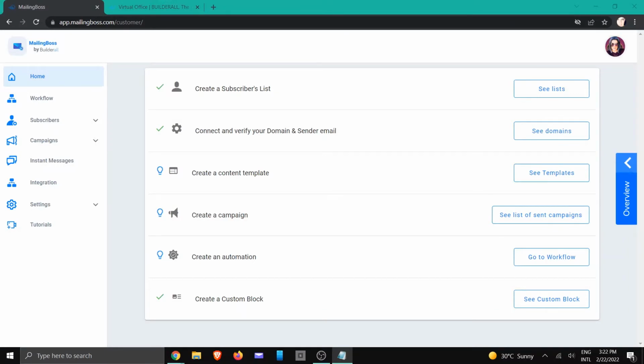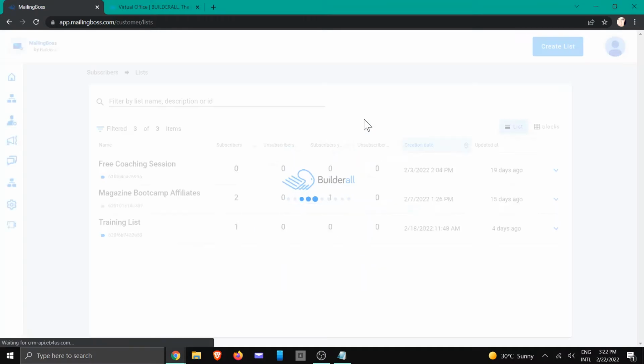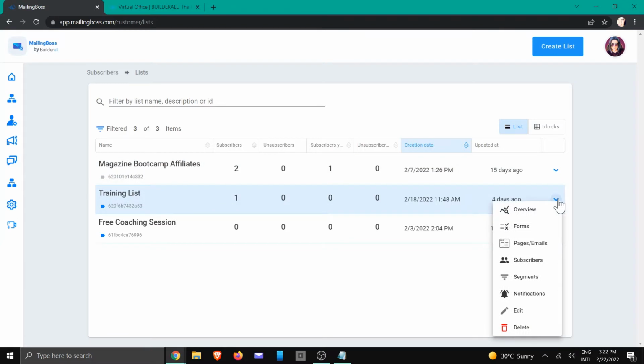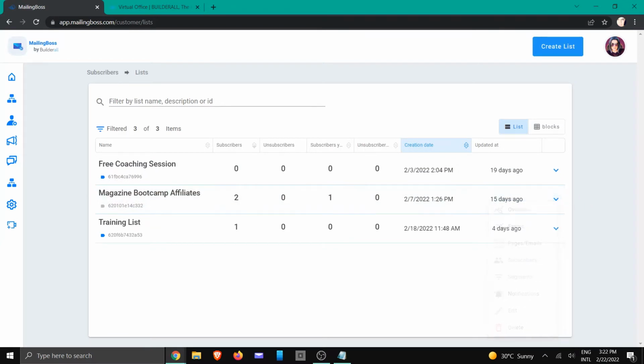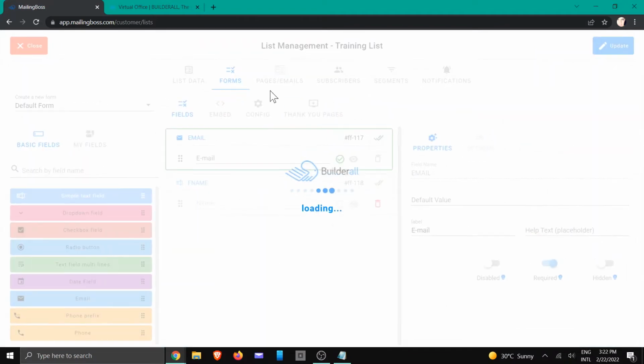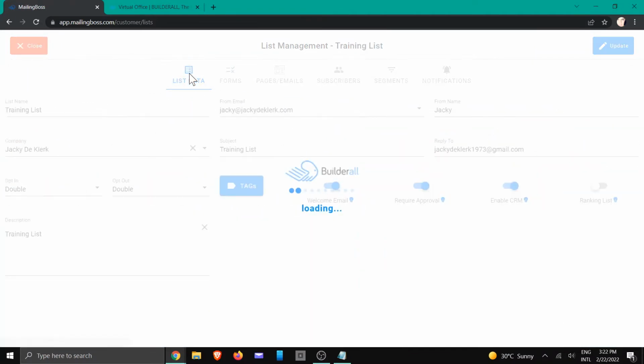In this tutorial, we are going to look at list management, specifically list data. So we're going to click on create a subscriber list, and we are going to look for the subscriber list that we are working with, and that one is training list. So you're going to hover until you see it opens up that box for us. And then we are going to click on forms, and you'll see there is the list data.